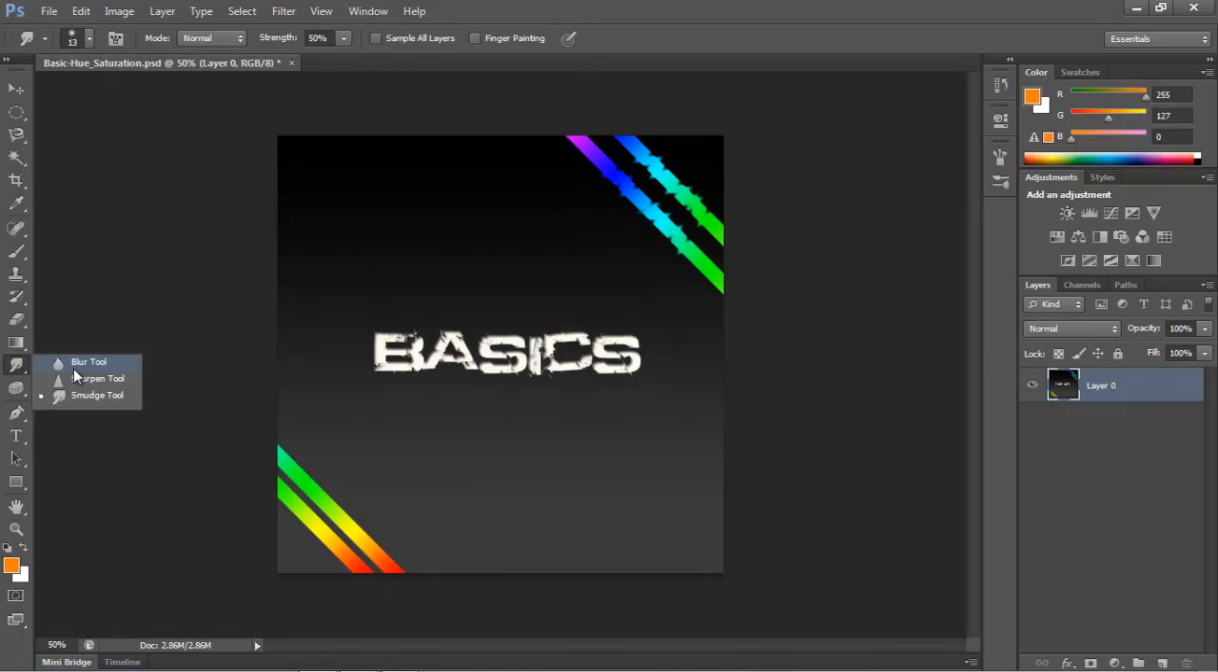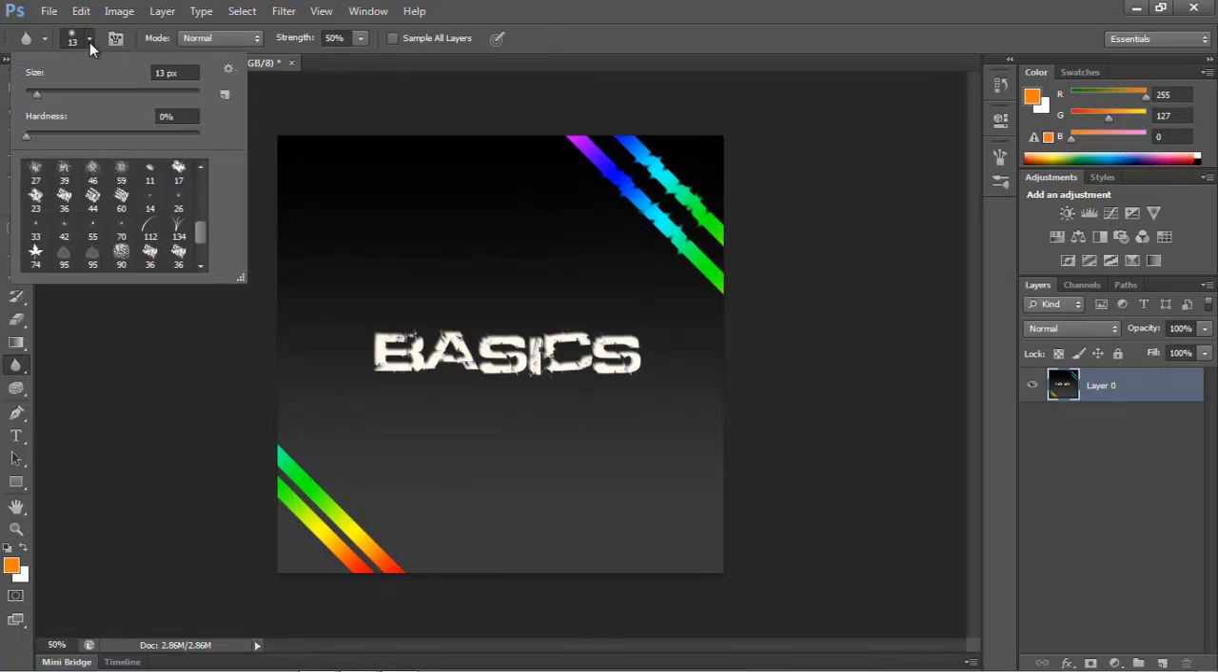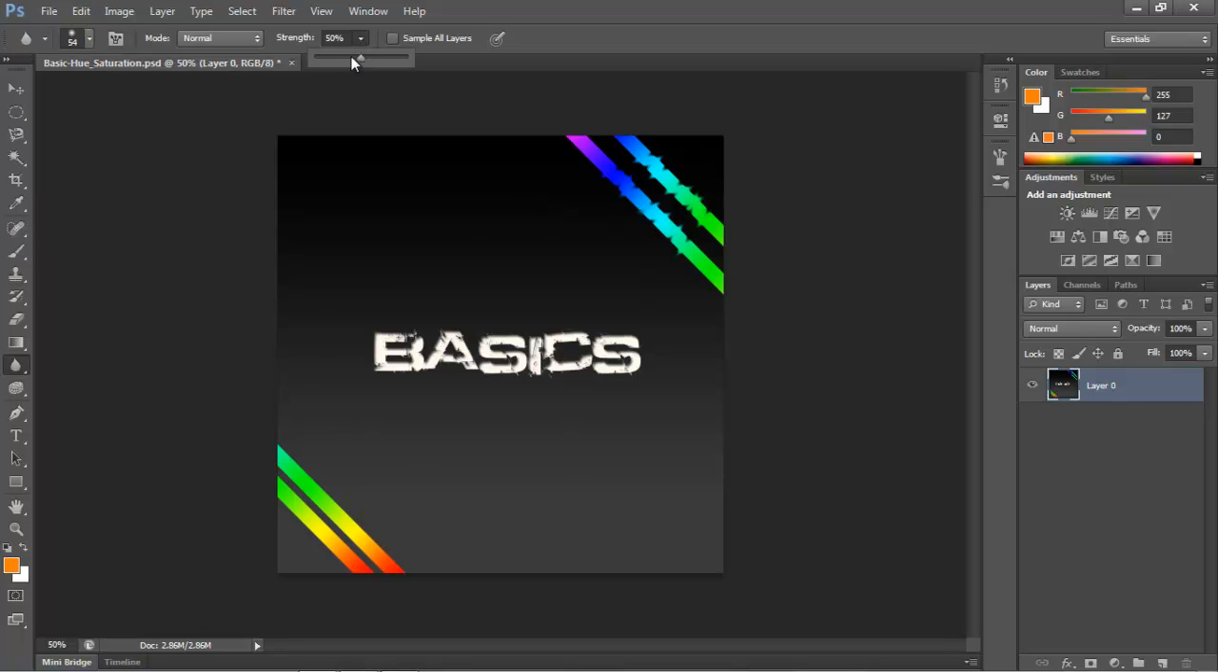We also got the blurs. Just blurs it. You can also just set the strength. Let's change that to 100, or just blur it all out. That's not very sharp-edged anymore. You use the sharpen tool, but don't use it too much.